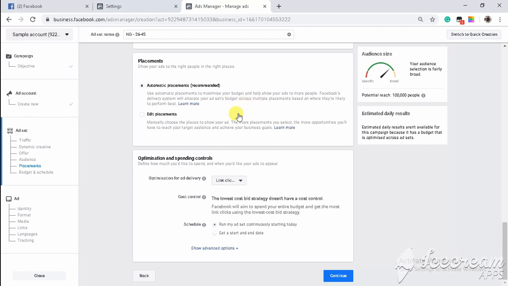So I like to just go with automatic placements because it allows the Facebook algorithm to study my ad and decide where it's best to place it for the best kind of people who engage with it and buy my products to see it. So I let Facebook do the work for me. So I always go with automatic placements.